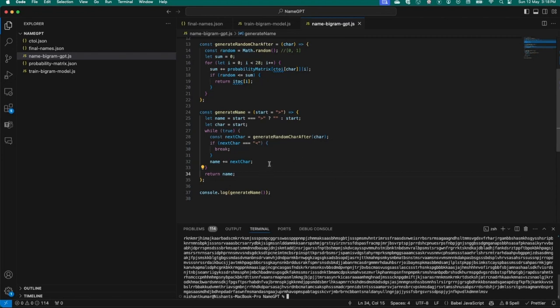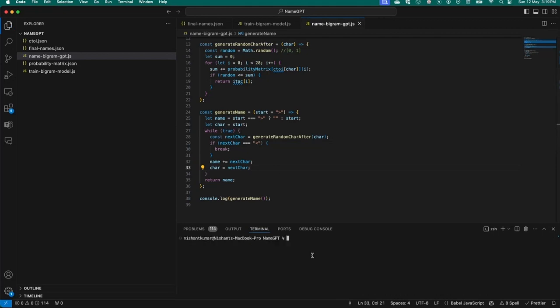Yeah, I found the issue. The issue is, even though we are generating this character, we are not changing this character. So this character is always the same every time. That's the problem. So I'll say character is equal to next character. Yeah. So now it should give us a good result.